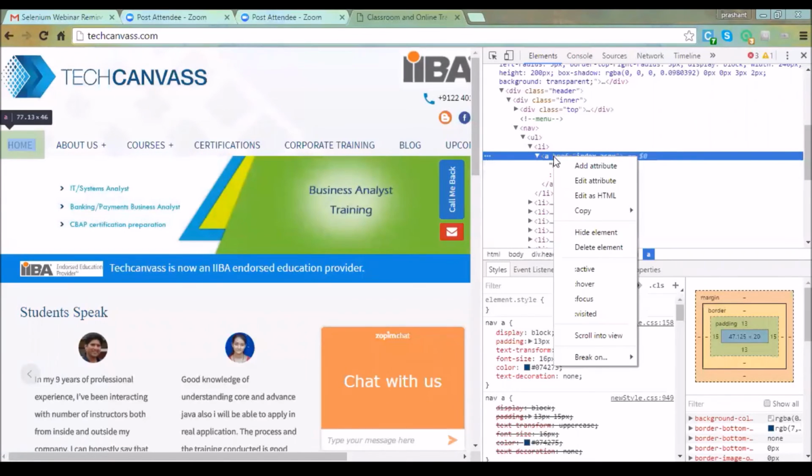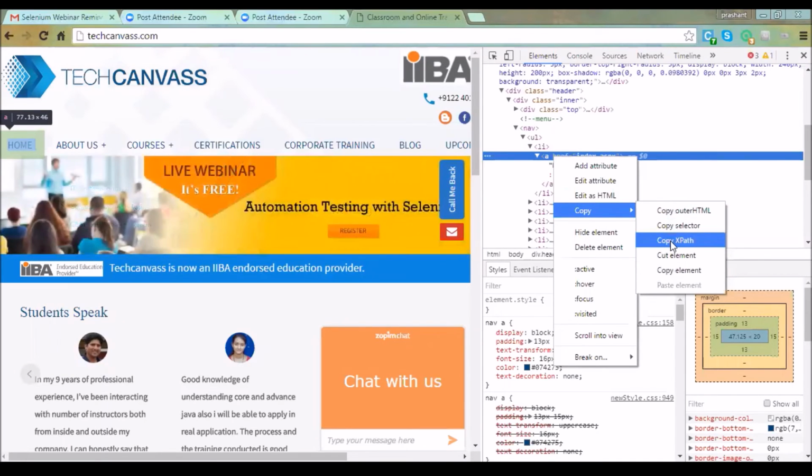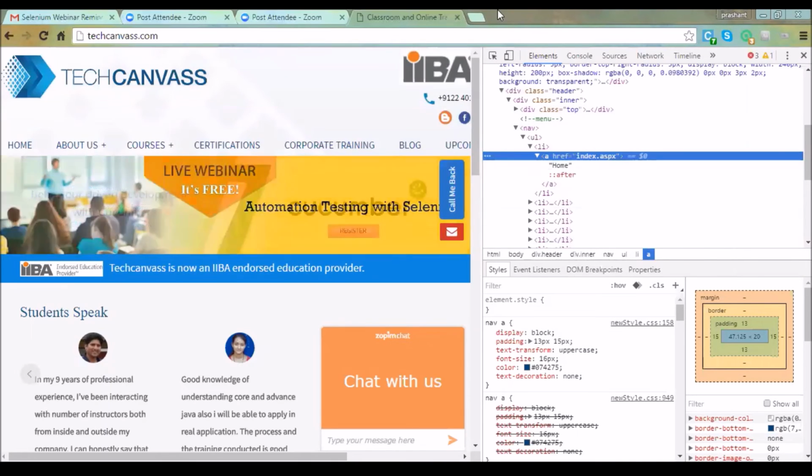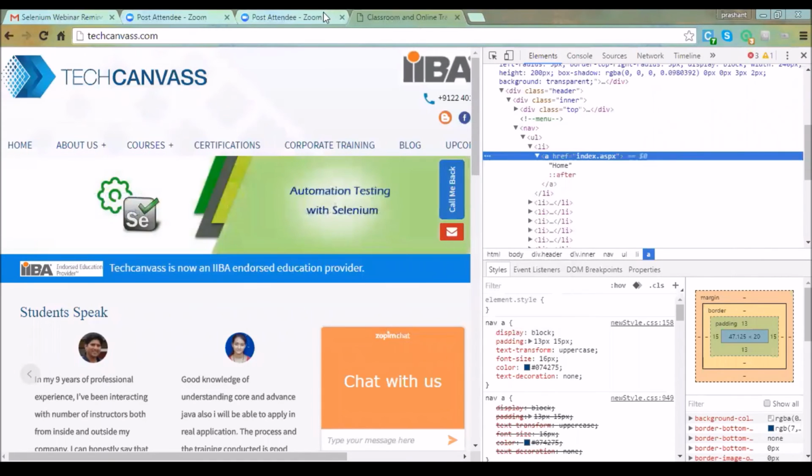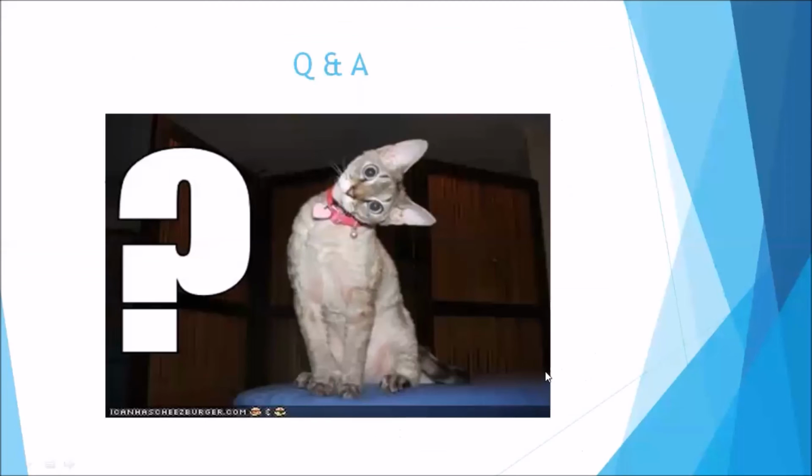Now what I will do is right click here, say copy, and I can copy my XPath. I hope you understood it. So this is how Chrome works. In this way you can get the XPaths in Chrome. Any other queries, guys?